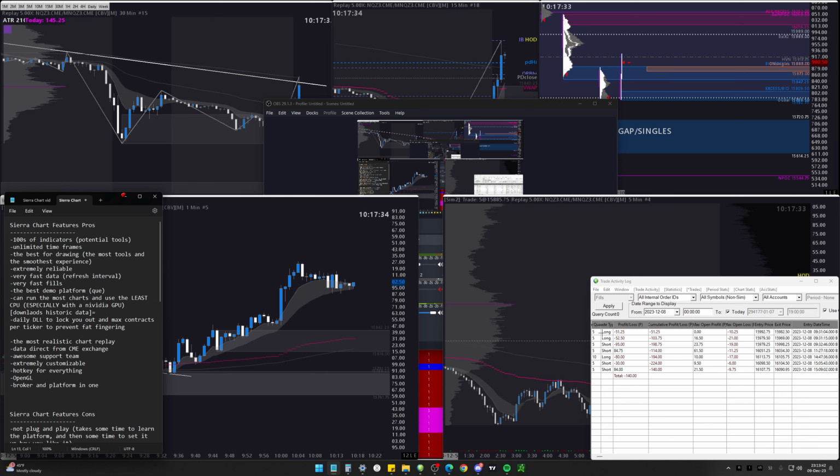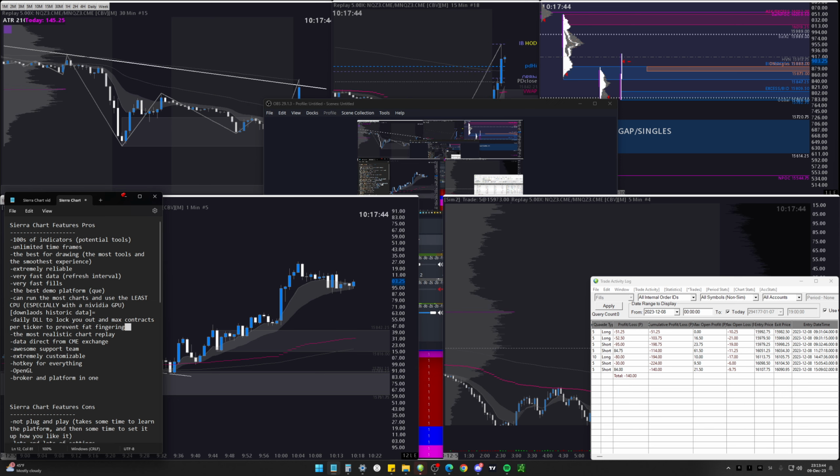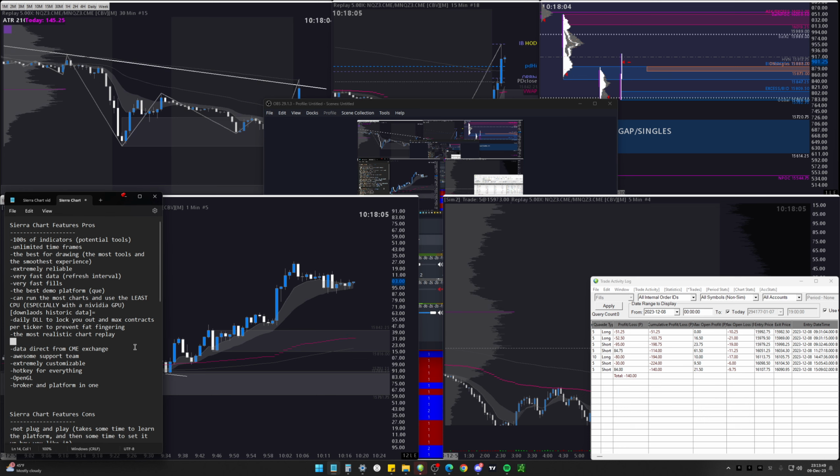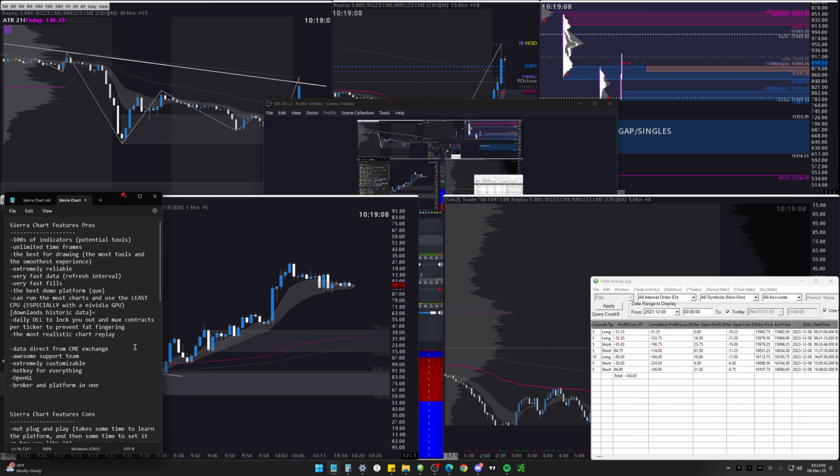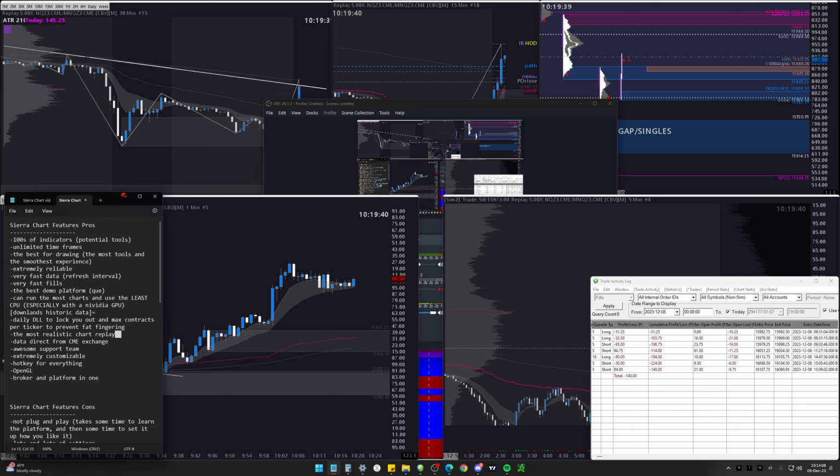It's the most realistic chart replay. I think I already went over that a little bit. The data, I don't think it ever goes down because it's coming directly from the CME exchange. You have to pay, I believe, $30 give or take a month for the platform, and then about $10 give or take a month for CME futures data. And then you can get $10 for the stock data, $10 for ETFs, things like that. You can check their website.